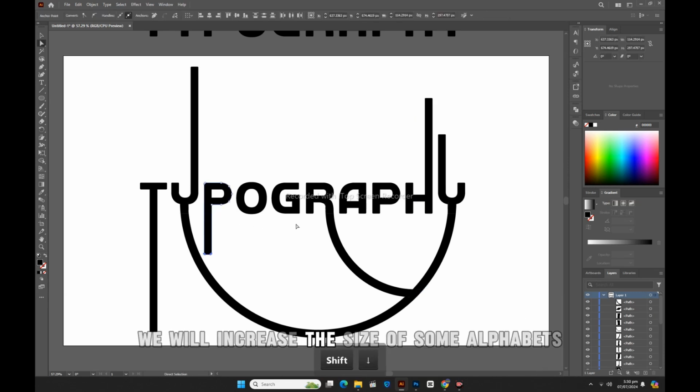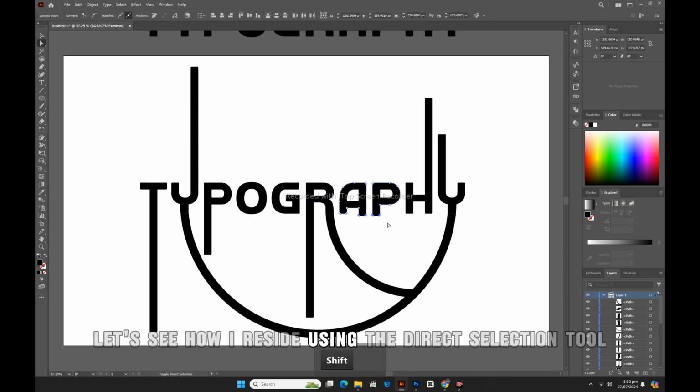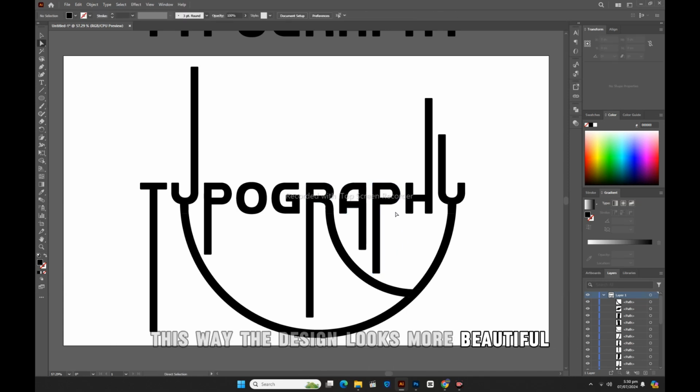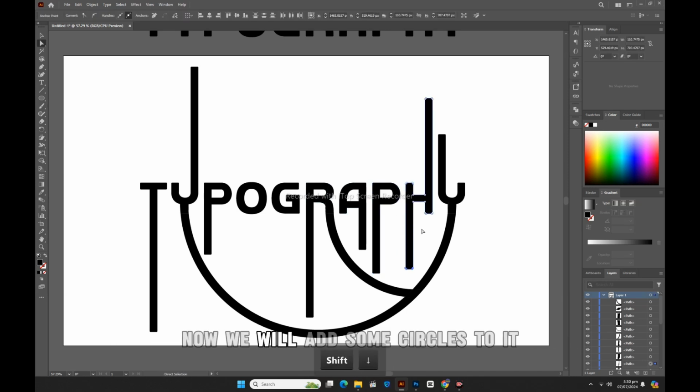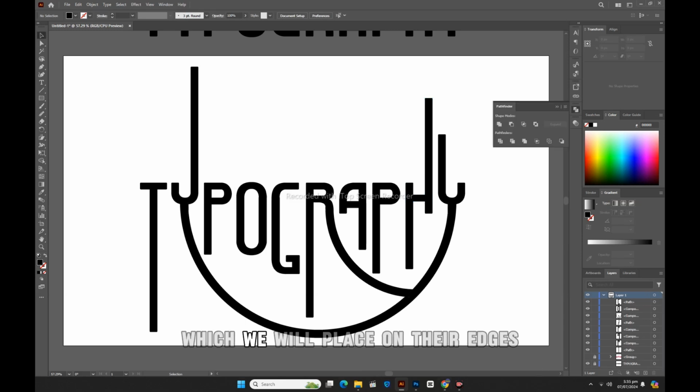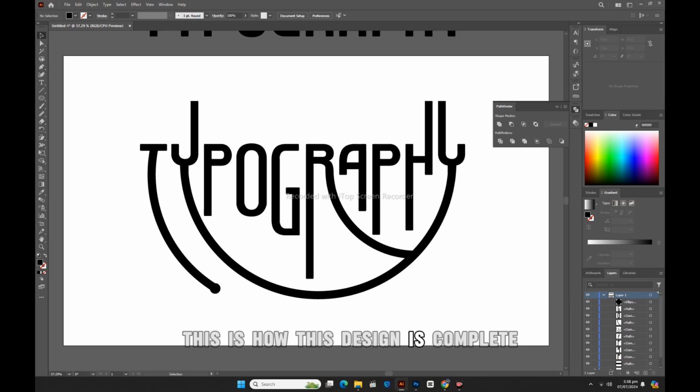We will increase the size of some alphabets. Let's see how I resize using the direct selection tool. This way the design looks more beautiful. Now we will add some circles to it which we will place on their edges. This is how this design is complete.